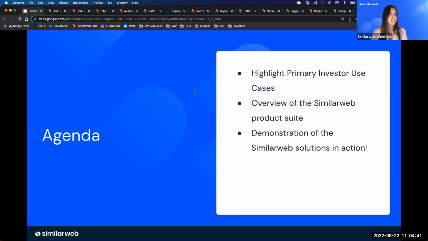And a little bit of an agenda of what you can expect to be covered on today's webinar. We'll highlight the primary investor use cases for the private investors side of things. We'll go into an overview of the different Similarweb solutions and our product suite. And essentially, we will actually do a live demonstration of these solutions in action.